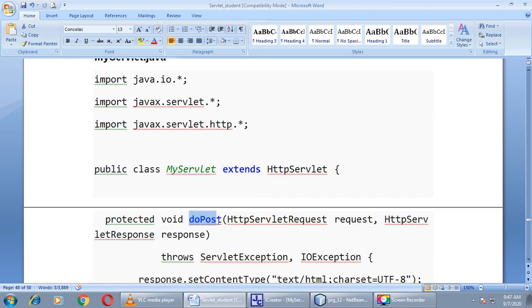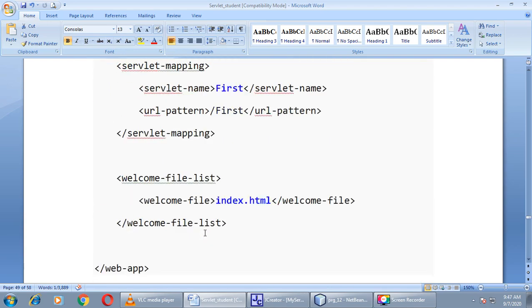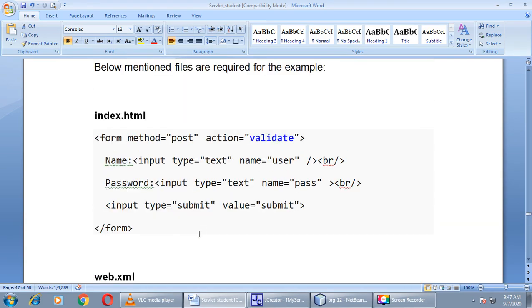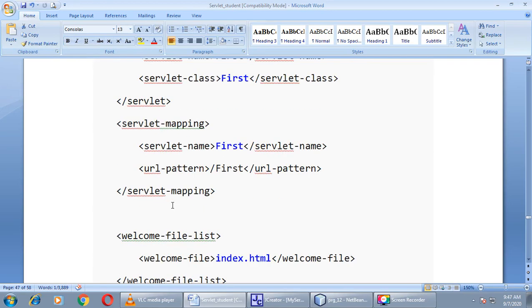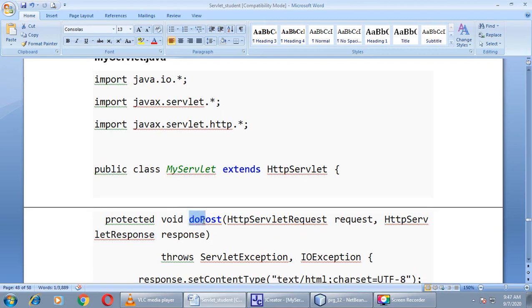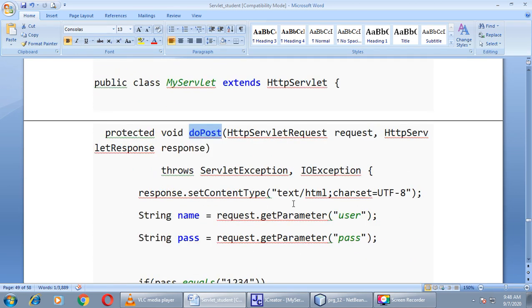The method is doPost. You can see in the HTML file we have used the post method. For that, here I have taken doPost method. It has two parameters, one of type HTTP servlet request and one of type HTTP servlet response. This method can throw two different types of exceptions: servlet exception and IO exception. Our content type is text.html.